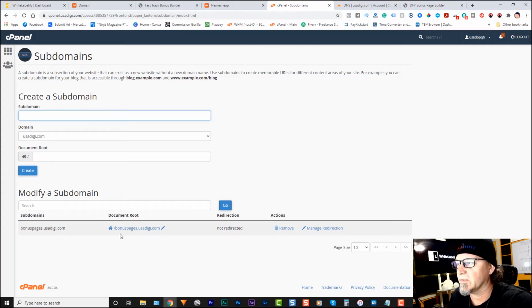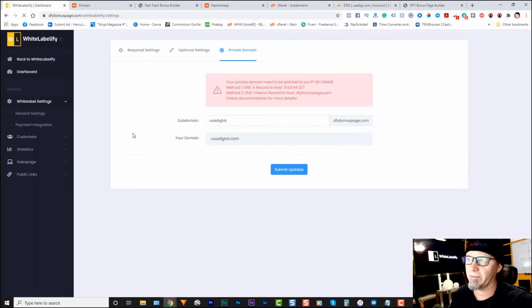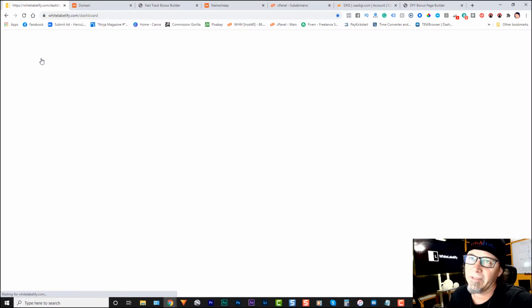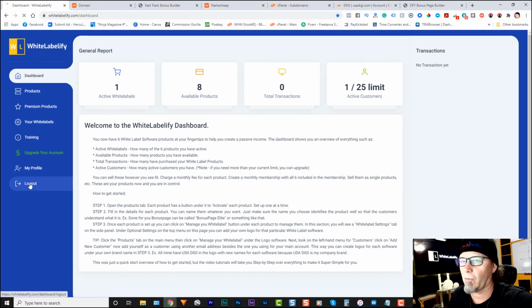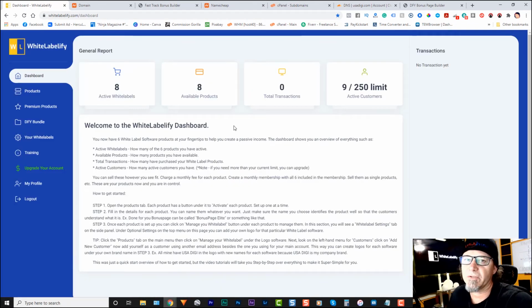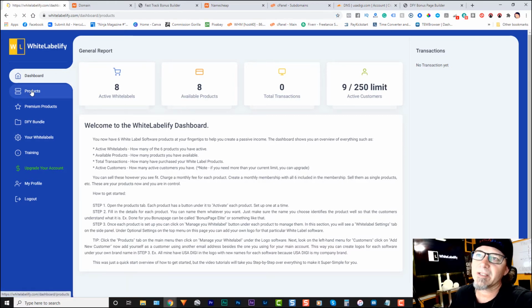bonuspages.usadigi.com. Now this is under my other account, so I need to log into that account so we can go through that one together, because it's going to be the same, but in the other account that has all of the white labels set up. So let me go back here and log out, and I can log in to that account. Okay, now I'm logged into my other account where I have all white labels set up already, and I also have the pro version in this account. Let's go ahead and go to my products tab here.